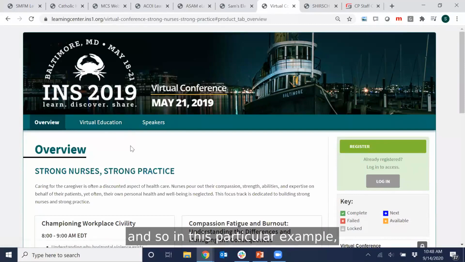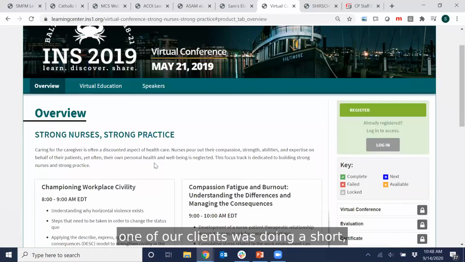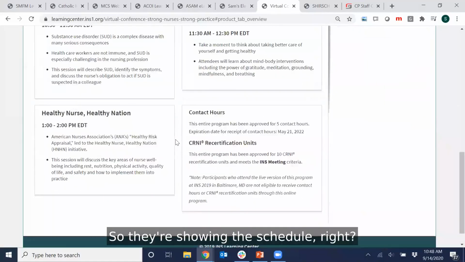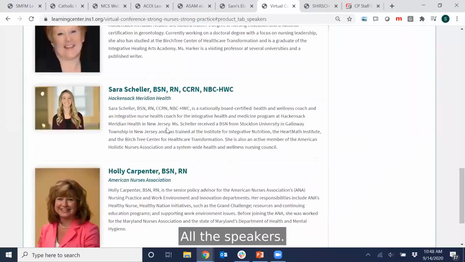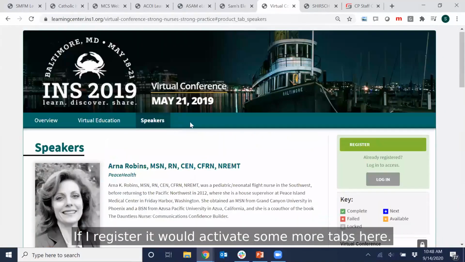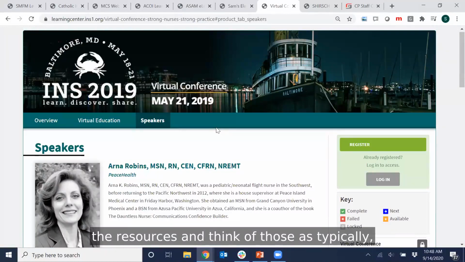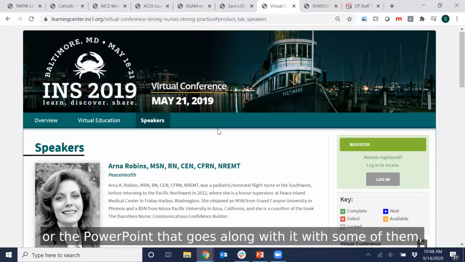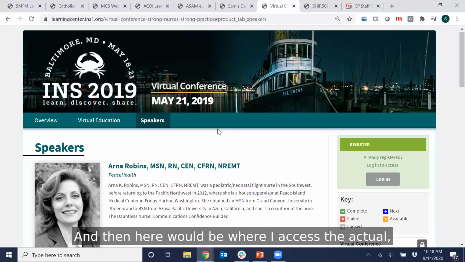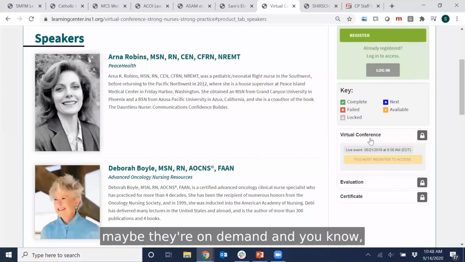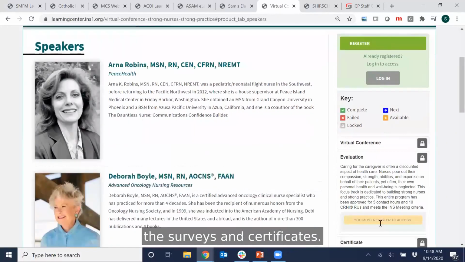And so in this particular example, one of our clients was doing a short, I think it was a 5-session, one-day virtual conference. So they're showing the schedule, right? All the speakers. If I register, it would activate some more tabs here. So they would have, for example, the resources, and think of those as typically the course syllabus perhaps, or the PowerPoint that goes along with it, maybe a sheet to fill out. And then here would be where I access the actual, perhaps their live sessions, maybe they're on demand, and these surveys and certificates.